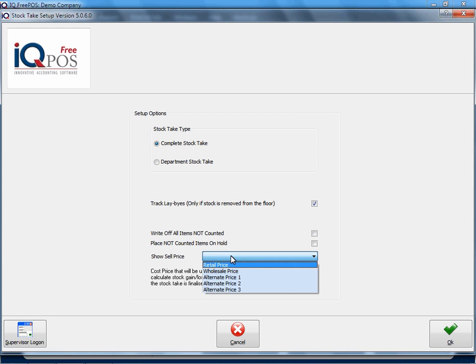Then show the selling price. You can now choose the selling price that you would like to display. The next option is cost price that will be used to calculate the stock gain or stock lost when you process. The default is the average cost. In other words, if you make a change, let's say you had 40 on hand, you count and you now have 38. That loss, what cost price must we use?